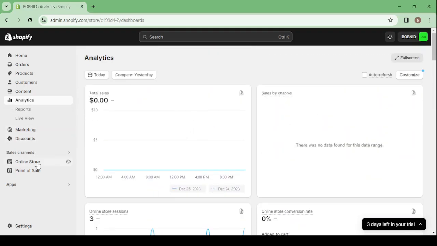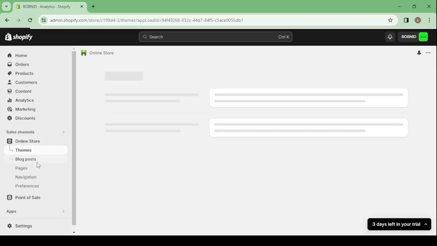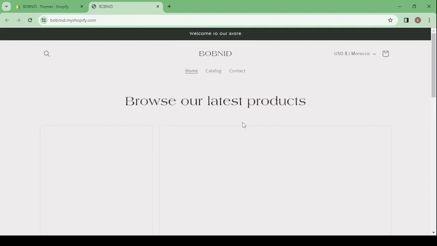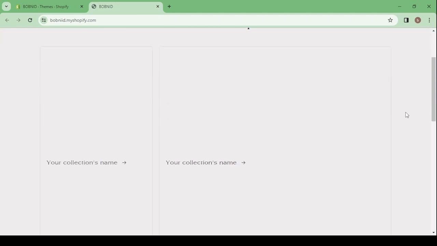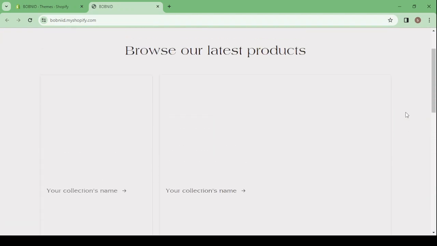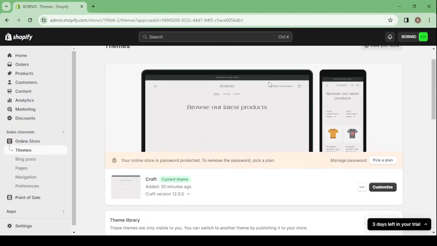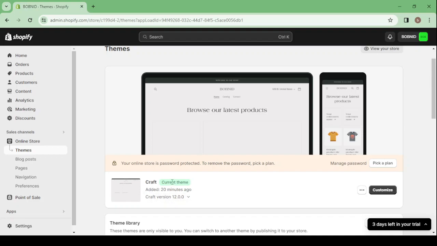Then we have the online store. It's where you're going to change how your store looks. It's where you're going to start designing your store to fit your requirements. So here let's view the store first to see how it looks. So this is how our store looks right now before we start customizing it. So here let's go back, and I'm currently using Craft. It's my current theme right now.